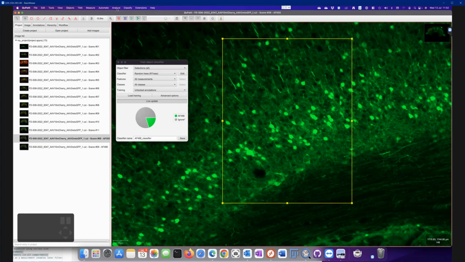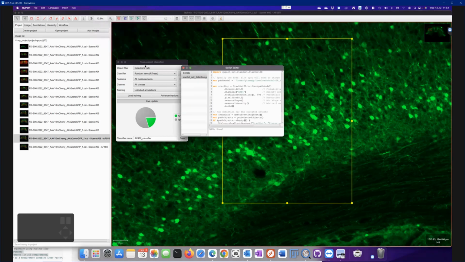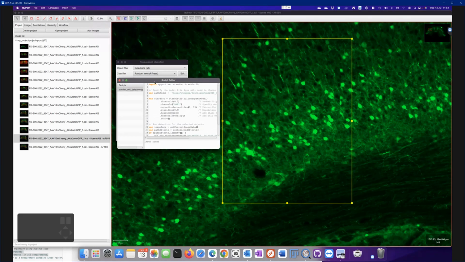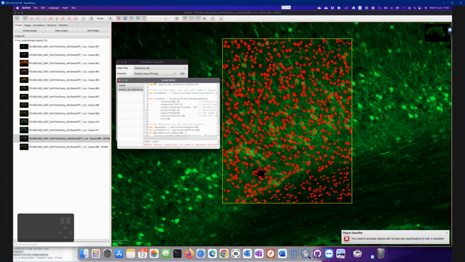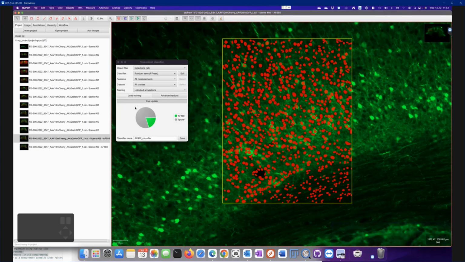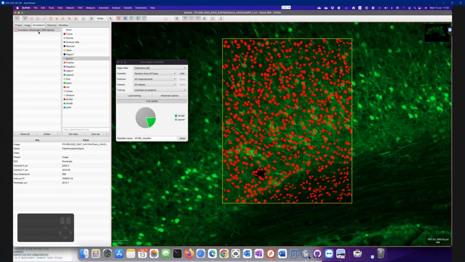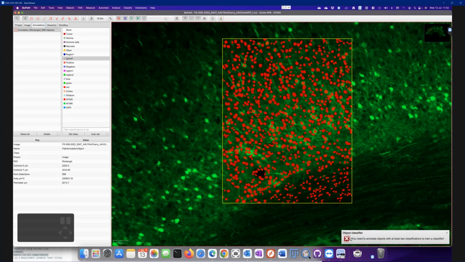We have to detect the cells, so project script, here it is. Let's run it, Command R. The cells have been detected here. You can close the script window. Here in annotations, I can just close this also.